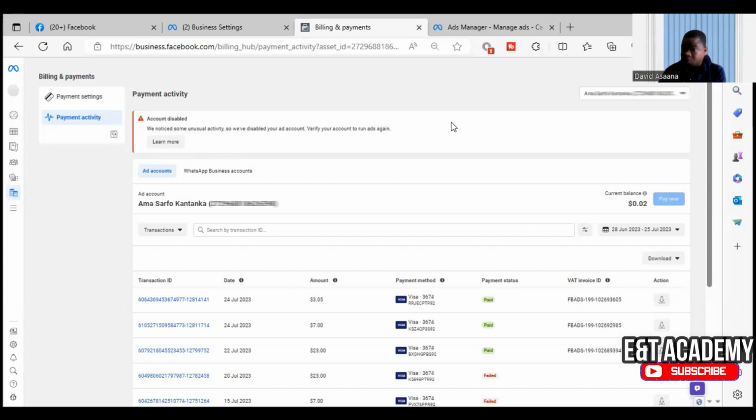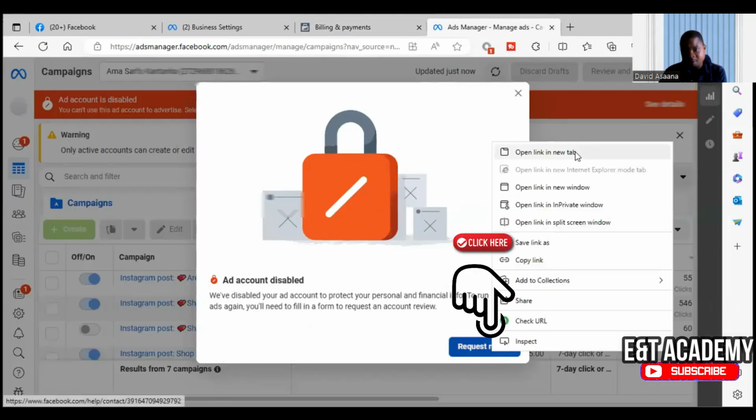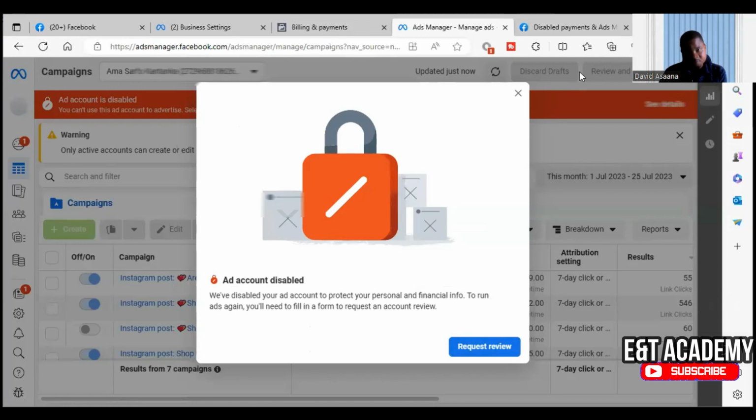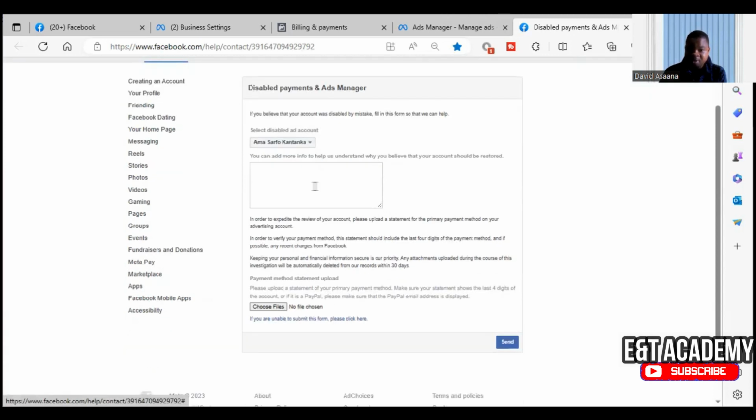So to get it resolved, what you will have to do is to simply come here. You come to the ad manager, you click on request review. You come here and select your ad account. So for example, this is the ad account. Then you write in detail and describe whatever the problem is. Then you add a bank statement.